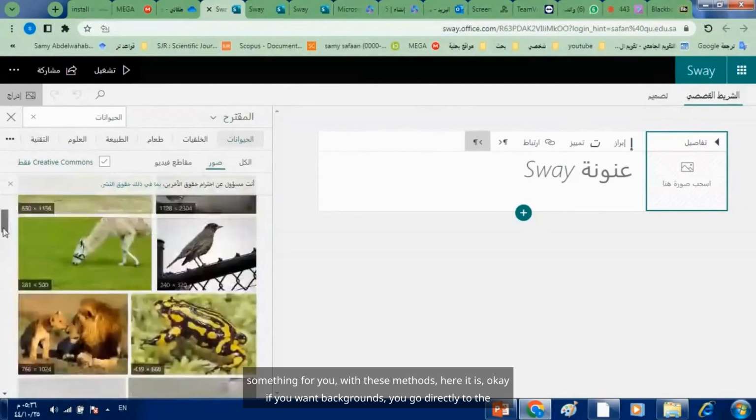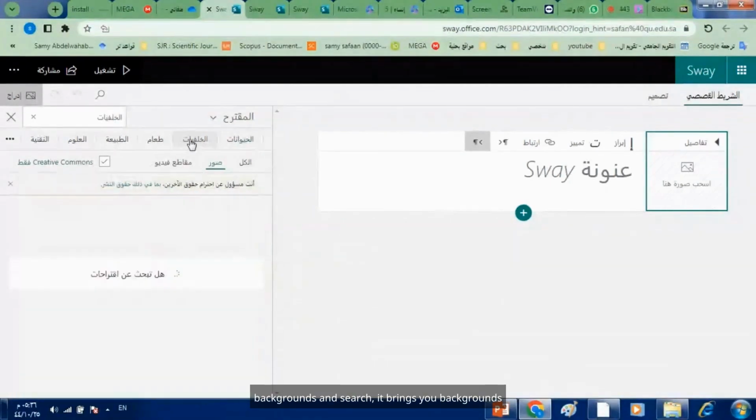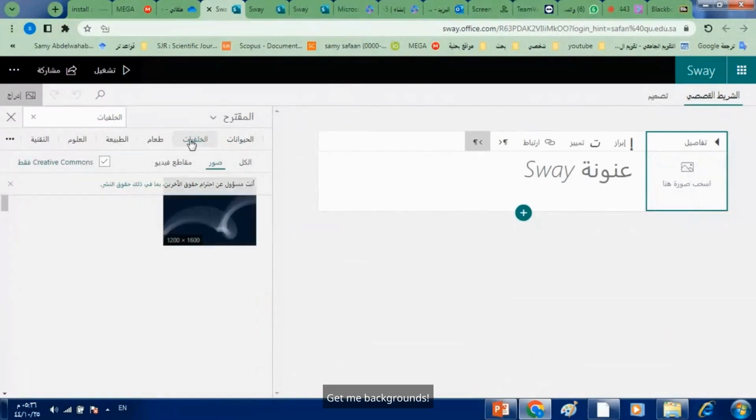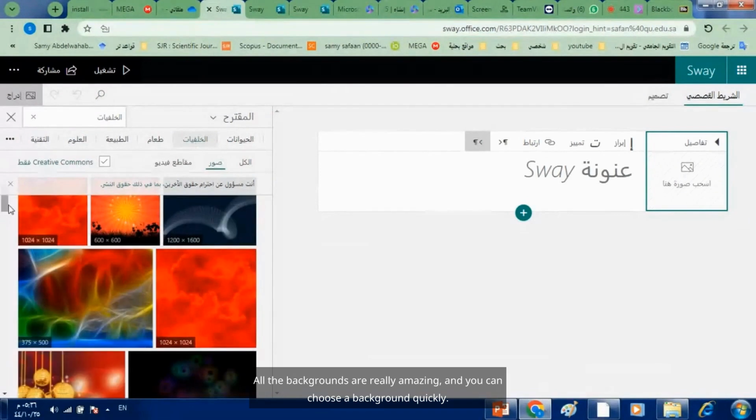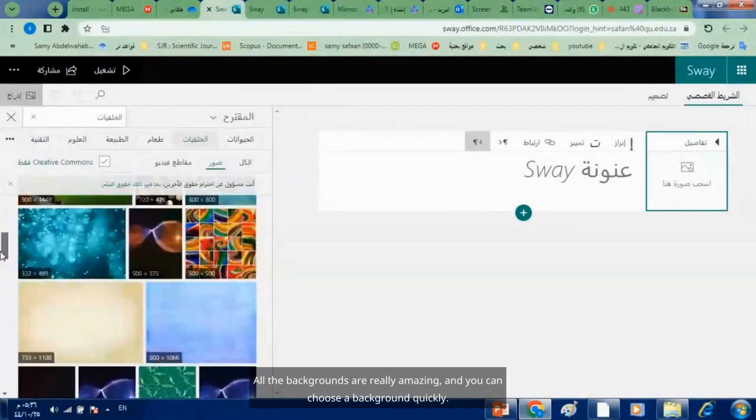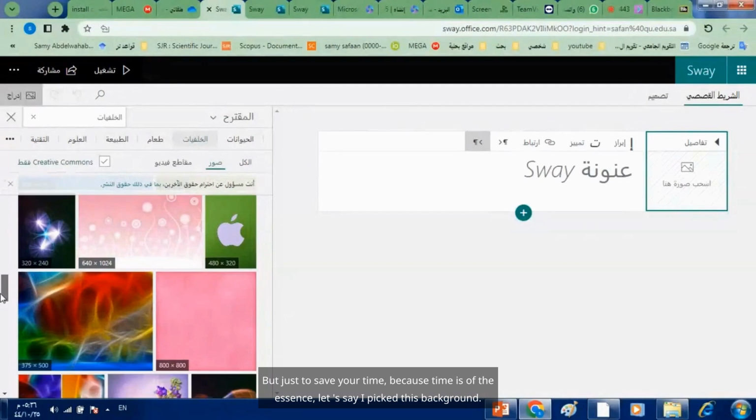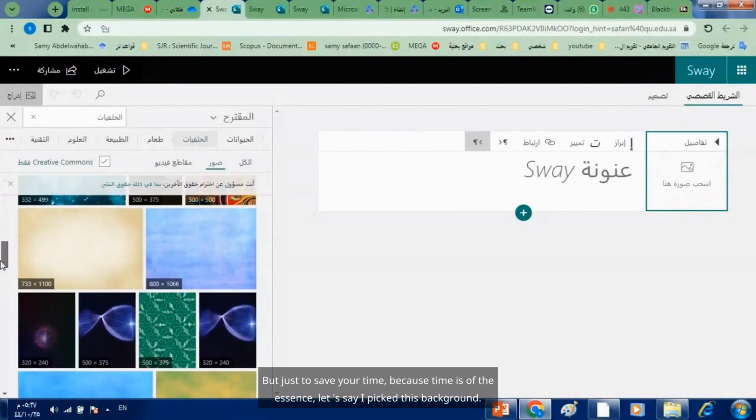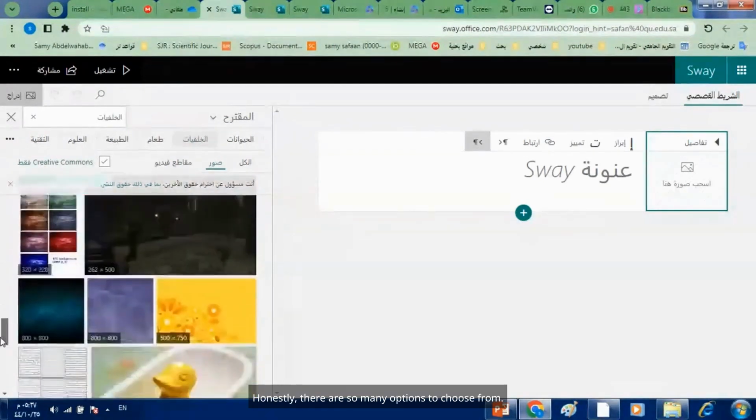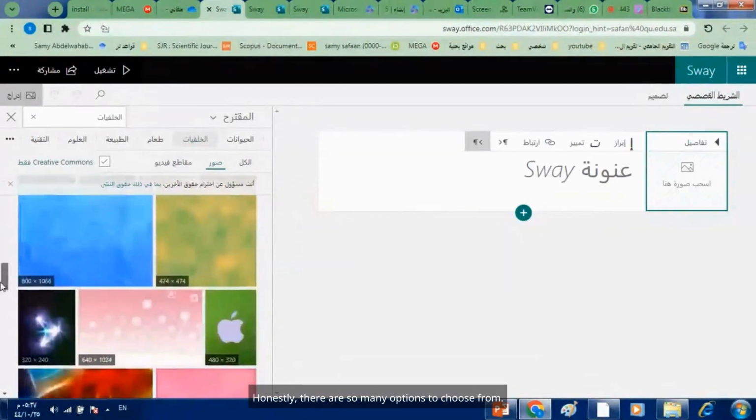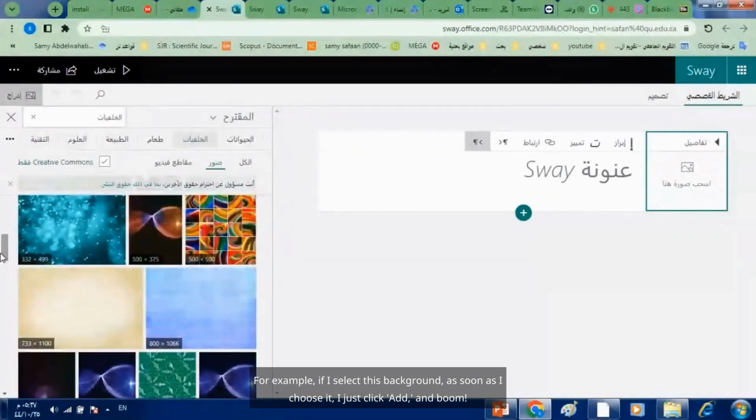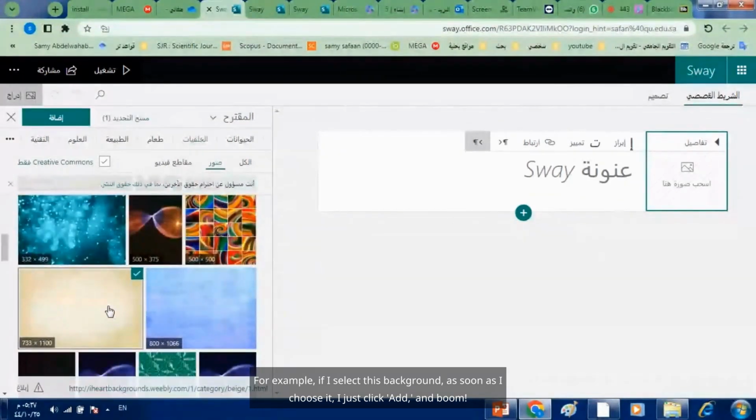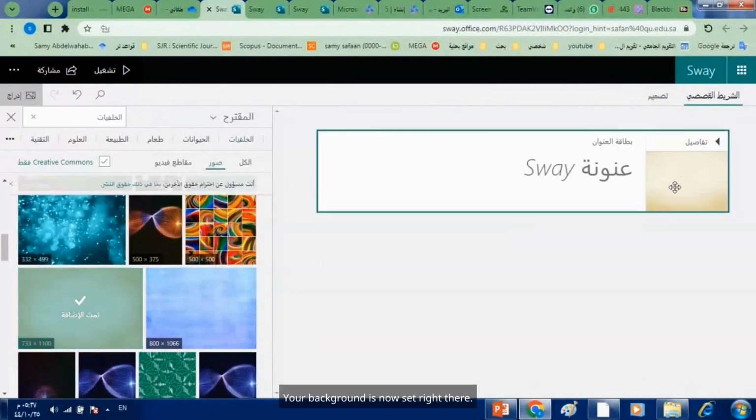If you want backgrounds, you go directly to the backgrounds and search. It brings you backgrounds. All the backgrounds are really amazing, and you can choose one quickly. But just to save your time, because time is of the essence, let's say I pick this background. Honestly, there are so many options to choose from. As soon as I choose it, I just click add, and boom, your background is now set right there.